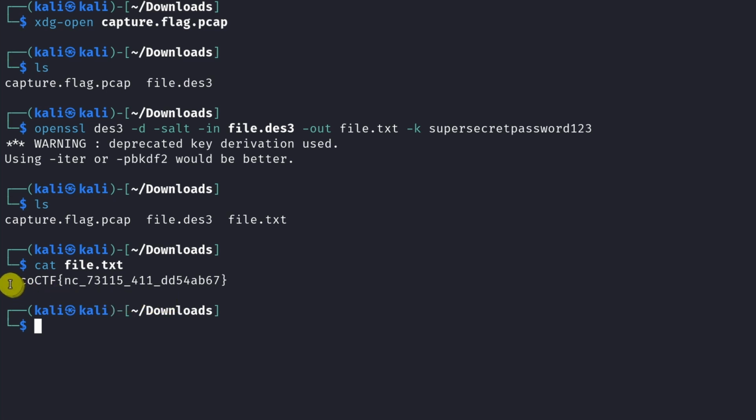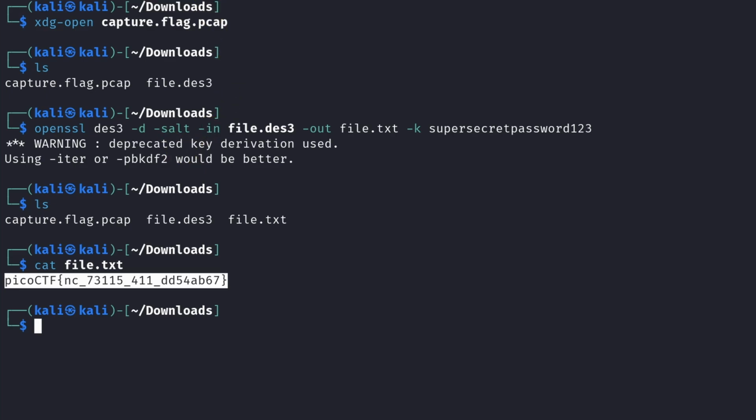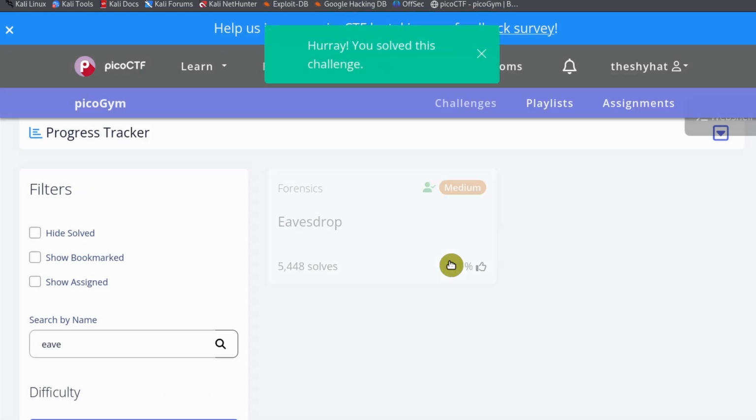So what we can do is copy the flag, and then go over to the challenge description page, paste in the flag, and then click on Submit Flag. And then we're finished.